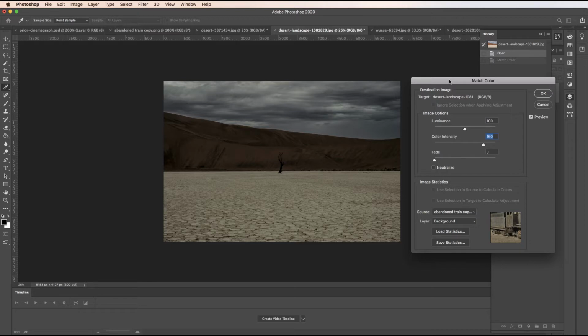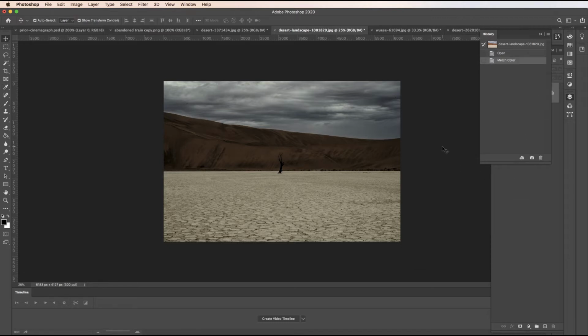Okay, where was I? Okay, so we brought the color intensity up. The luminance, I'm going to bring the luminance up all the way, so 200 here. And then we will go ahead and click OK. And now we have an image which is a bit more colorized. So I like this. I'm going to now bring this into my project.